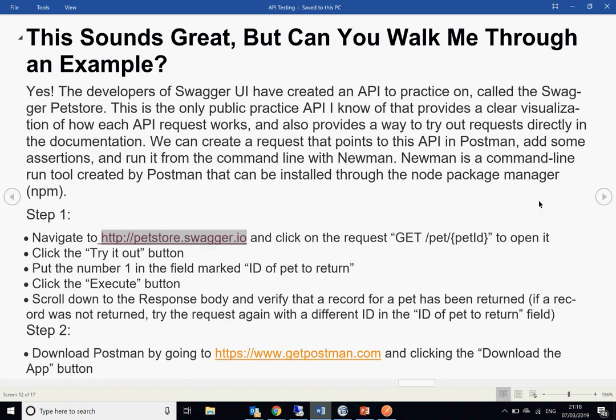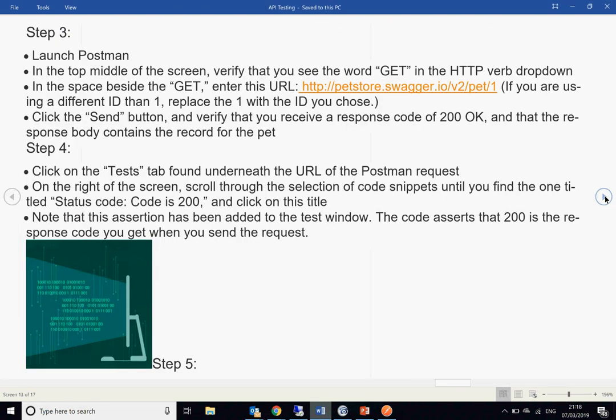So I've gone through how to download. You just go to get Postman, then you download the Postman app. Then step 3 is to launch it. And I've used this particular URL. So the first, if you use one, let's try that.